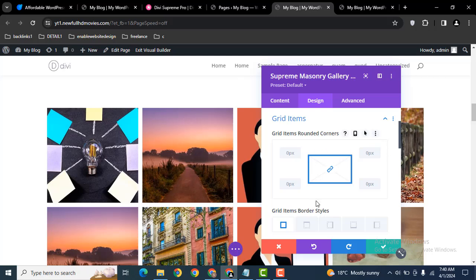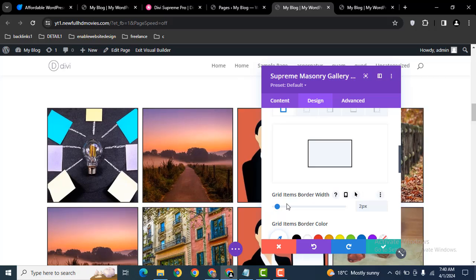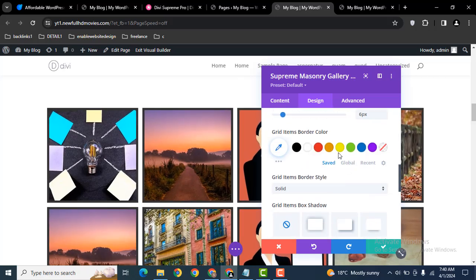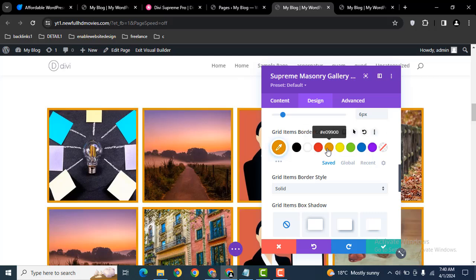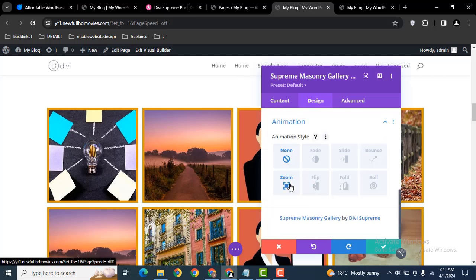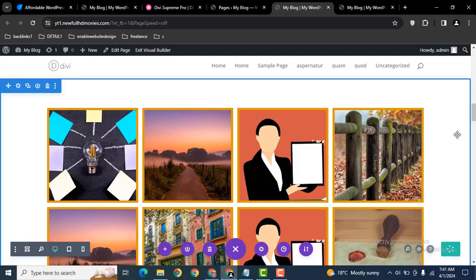Here you can see grid items. Now scroll down, and here you can see the border is adding. You can also change the border color. Then you can also add box shadow, and here you can see these are various other basic options. For example, you can add animations. That's great. And after that click on 3 dots and save it. In this way you can easily add a gallery in your Divi WordPress website.